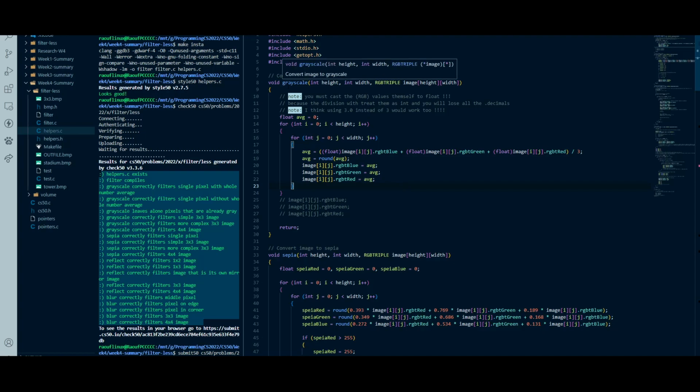So first we have the grayscale. What I did here is taking the average of each red and green and blue value that we have for each pixel. The problem where you could get stuck is that you have to cast each value as a float, because if you add blue and green and red, you get values that have decimals. If we divide that by 3, it will treat it as an integer, so we will lose the decimal values, which will lead to an inaccurate value. So it won't be accepted by CS50.